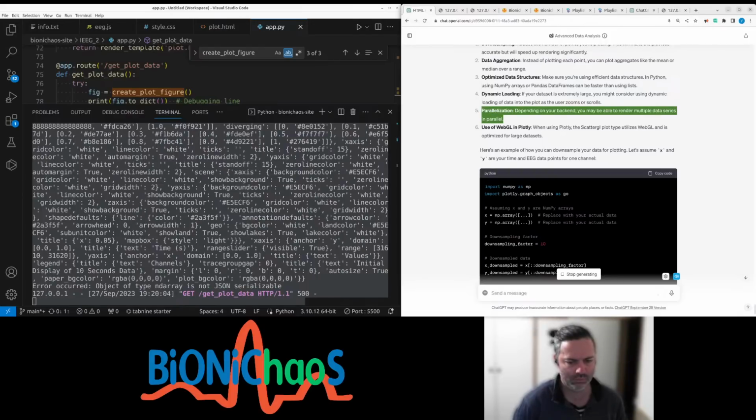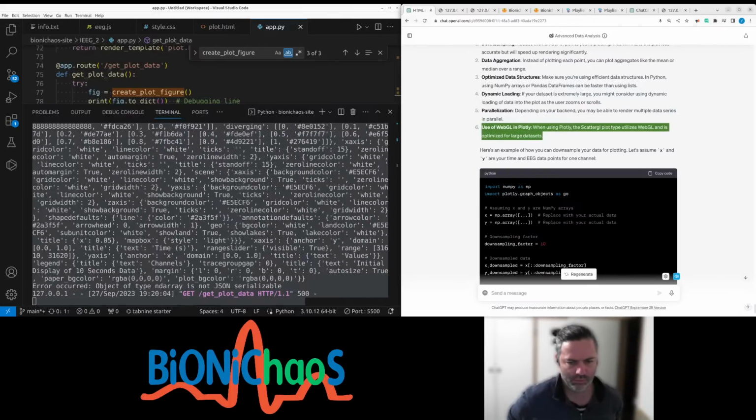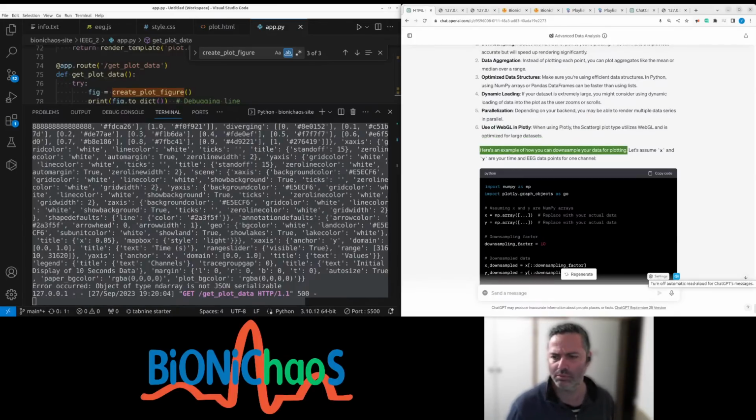Parallelization. Depending on your backend, you may be able to render multiple data series in parallel. Use of WebGL in Plotly. When using Plotly, the Scattergl plot type utilizes WebGL and is optimized for large datasets. Here's an example of how you can downsample your data for plotting.